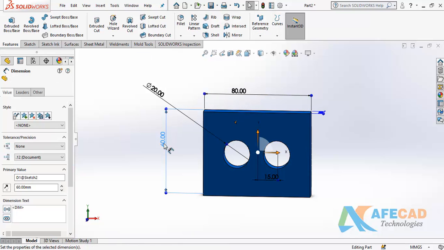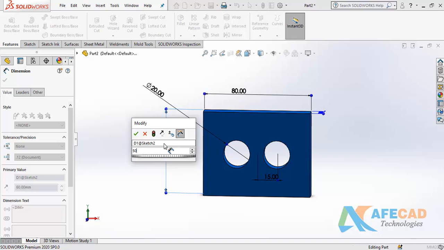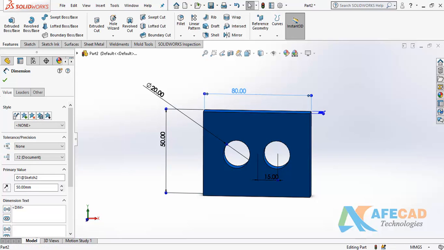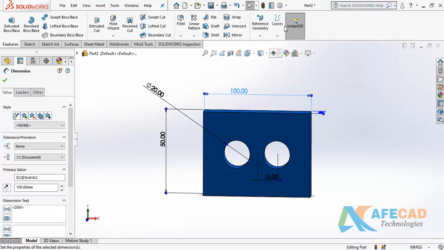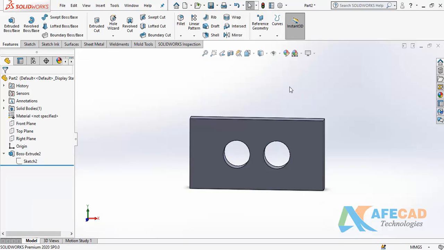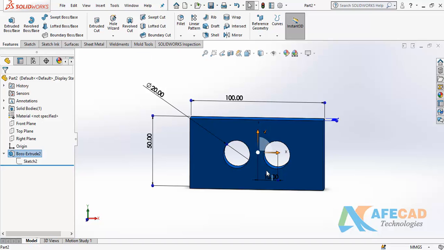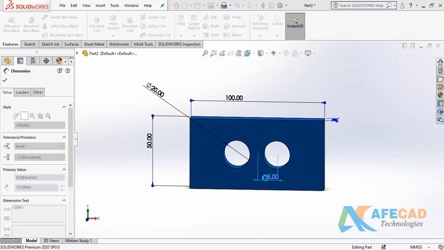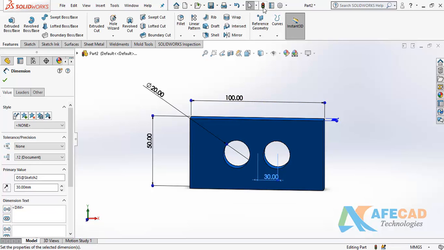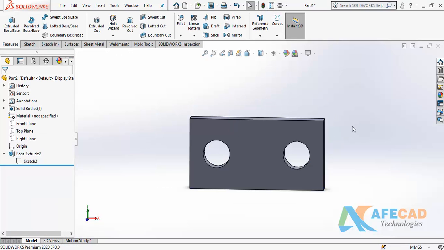This 60 should be 50, and it should be 100. This 15 should be 30, and then okay. So it is clear now.